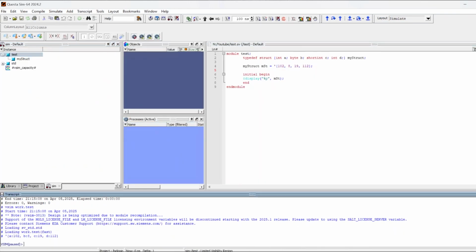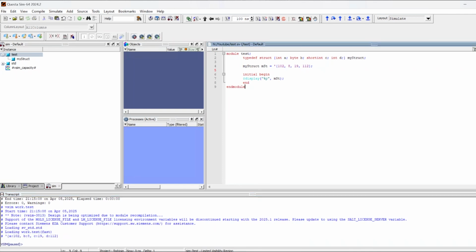So as you can see right here, the %p is printing every member of the struct with its respective labels, or whatever you want to call them. So it's very simple and straightforward.